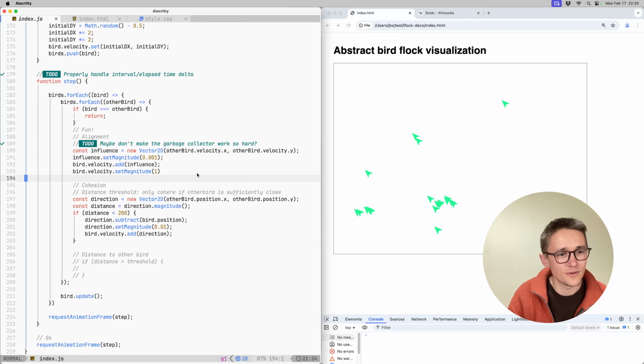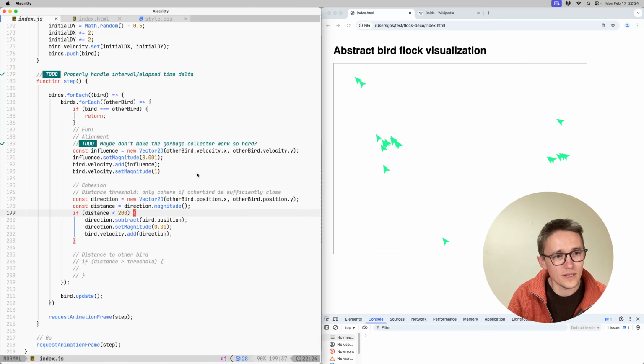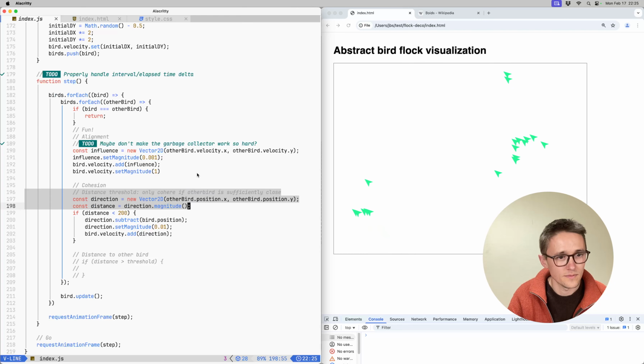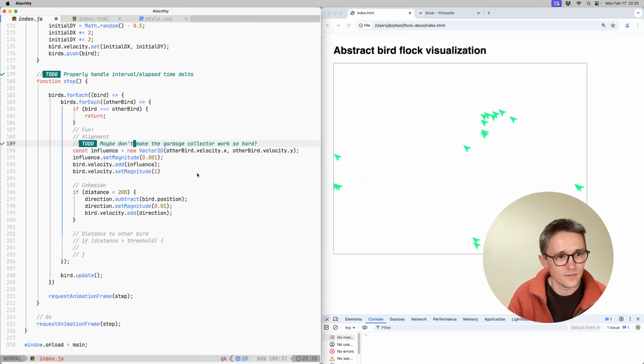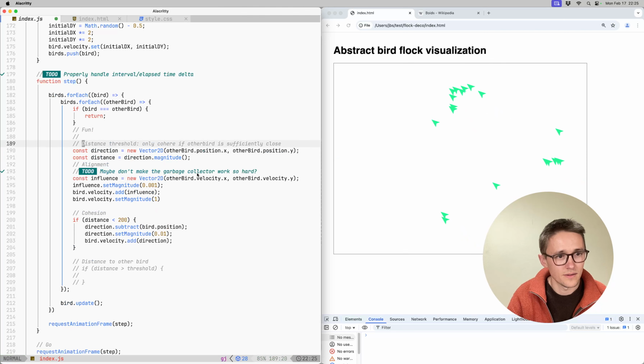Yeah, let's do a distance threshold on the alignment too. So we're only going to align if distance is sufficiently close. Right?